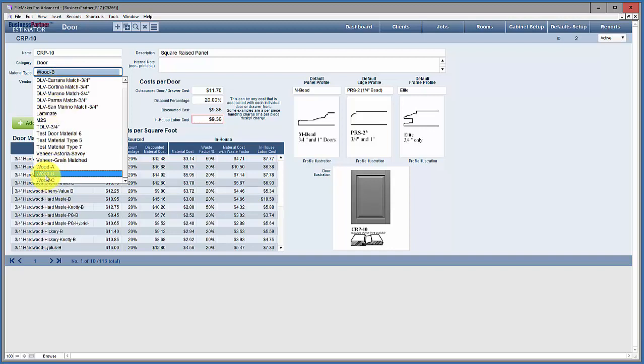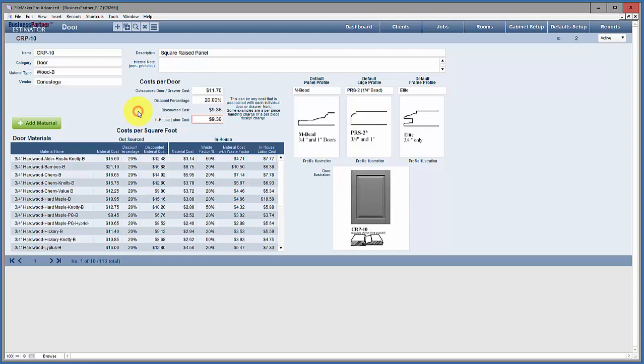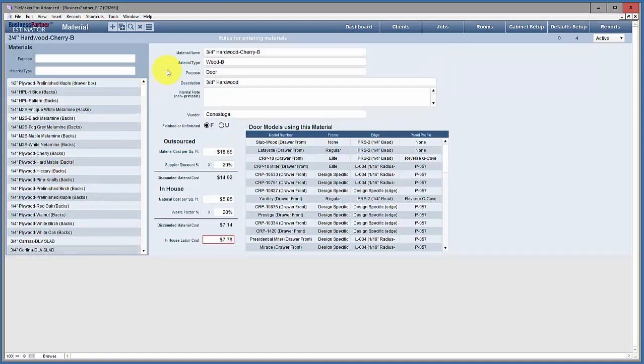In the old version, they were 2 separate lists, so if you had any variation, an extra space or something not capitalized, even though you had the right combination of letters or numbers, you could still have a broken link between the 2. So the real important thing for you to know is that the category, material type, and vendor have to match. If we come over here and look at the 3/4 hardwood cherry, we see that we have a material type of wood B, and this purpose is the same thing as the category. It should say category. And then vendor of Conestoga. Those 3 things match.